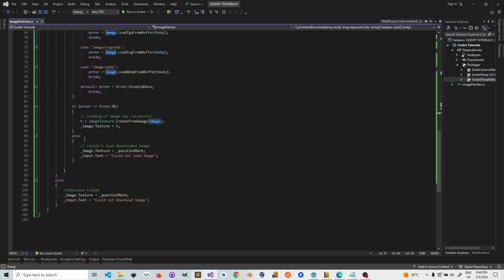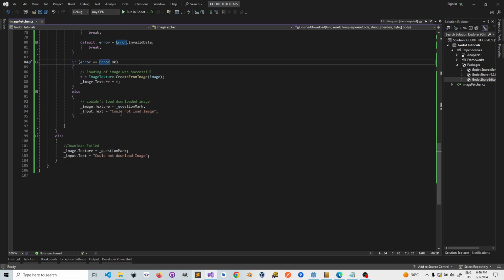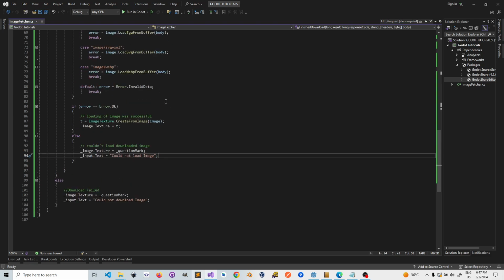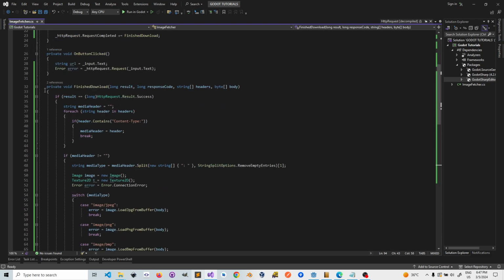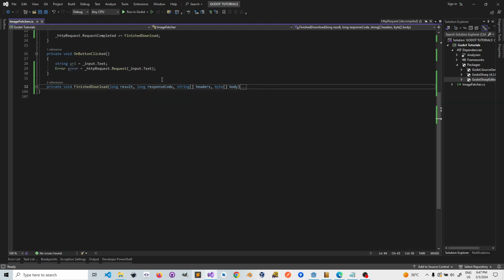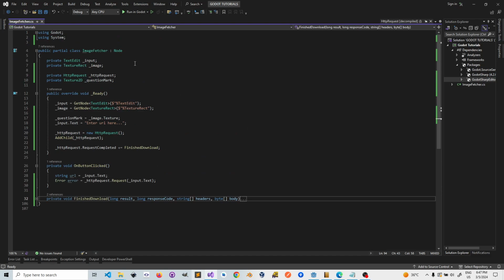Otherwise, if the error is not error.OK, it means there was a problem in loading or in constructing the image. So we'll just do the same thing again. We'll just take that question mark and slam it on top of our texture rect, and then say could not load image. So that's all about the script. Like I said, I'll show you where you can download the script so you don't have to write it all by yourself.